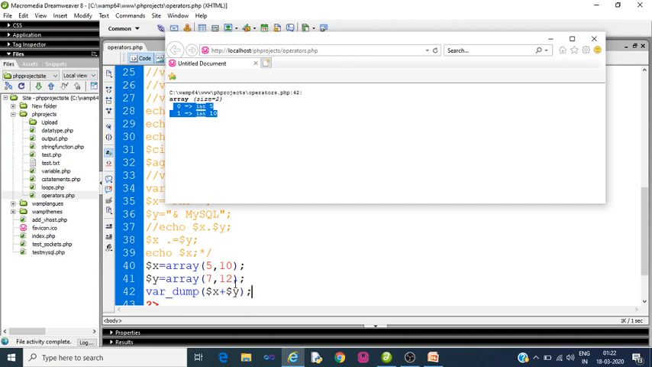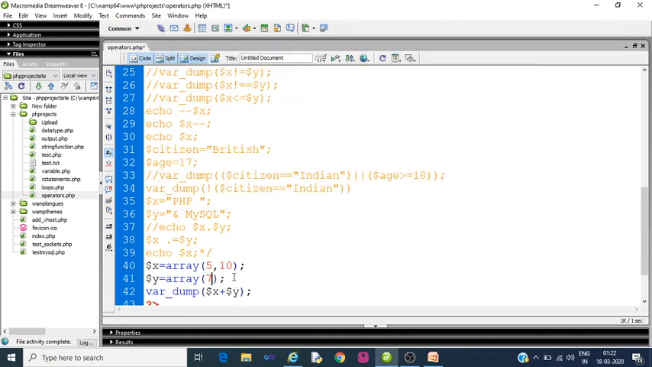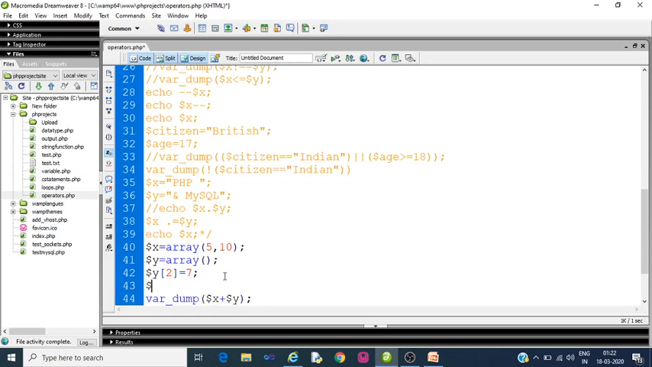So only two elements are there, as the union is based on index numbers. So if we have to make a union of two arrays, then we have to change the index. So we have to change $y at second index. We'll give some number element, and then at $y third index we will give another number.